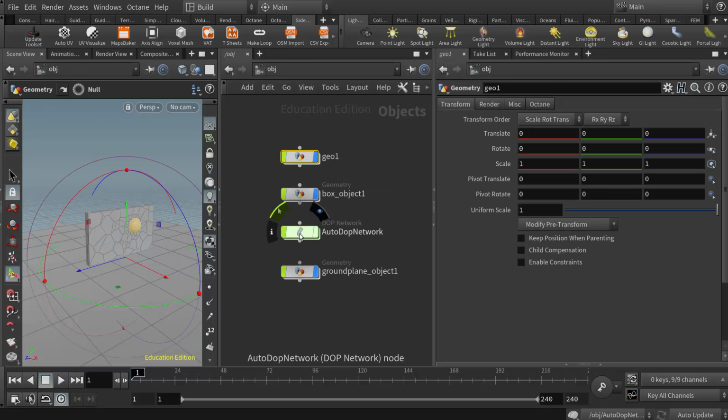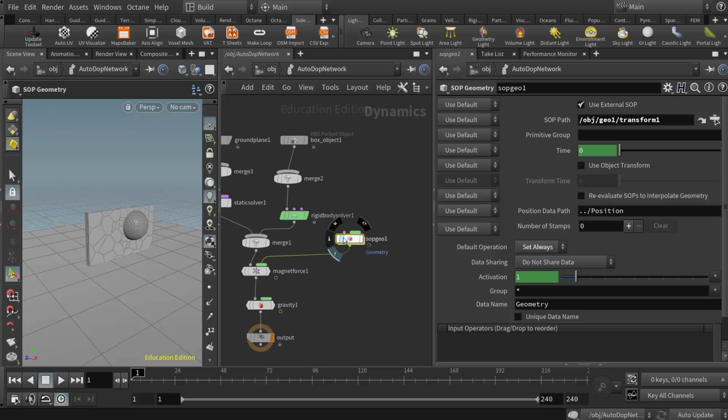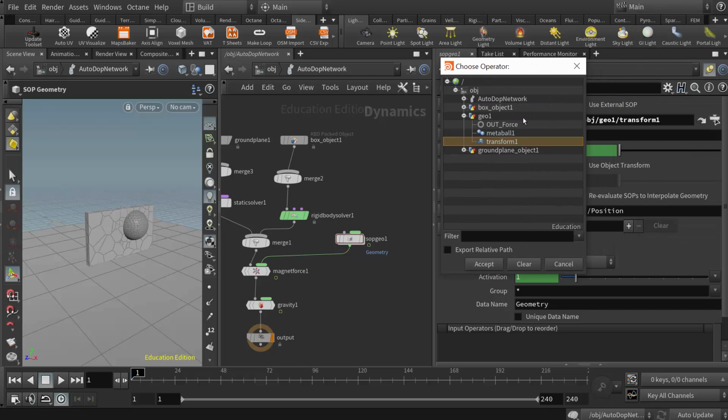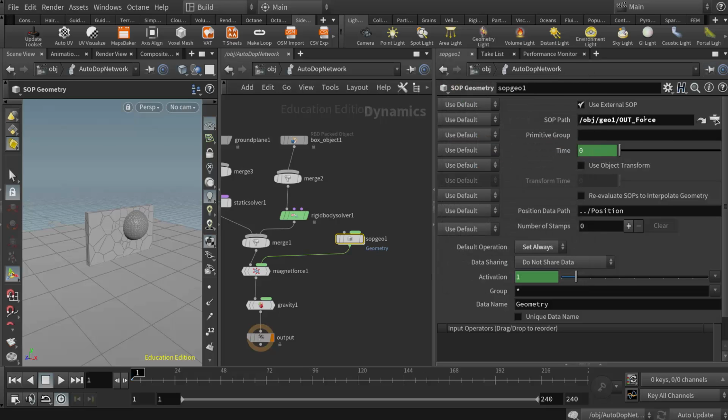Then if I go back to the DOP network, to my SOP geo node, under the SOP path here, I'll hit the browse button and browse to the out force node. There it is. And then that's just wired into the data to attach. And that's it. Then that will give us that explosion.